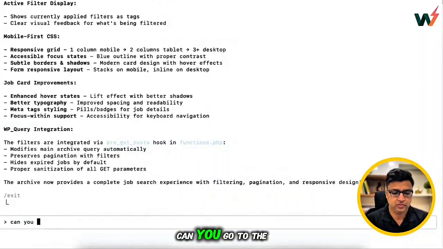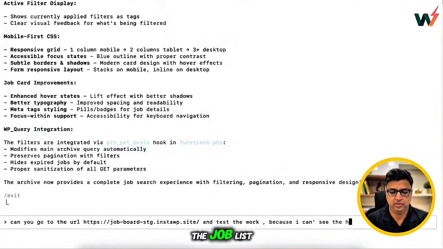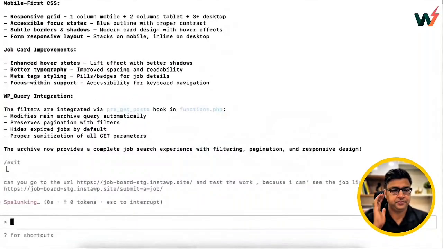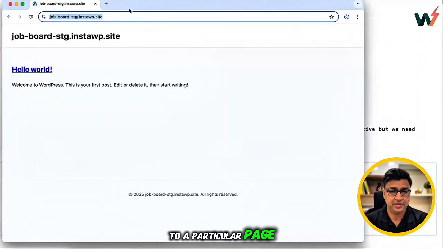Can you go to the URL and test the work? Because I can't see the job list or submit form. And you can actually give the URL of the submit form as well. So now it is navigating to a particular page.